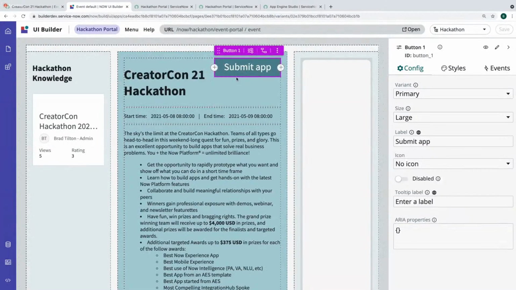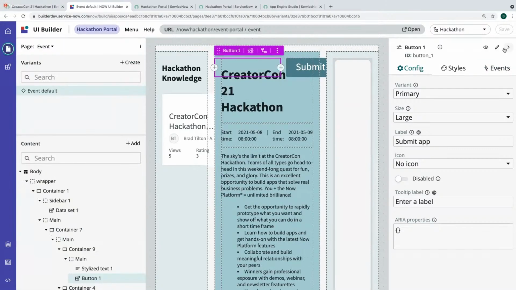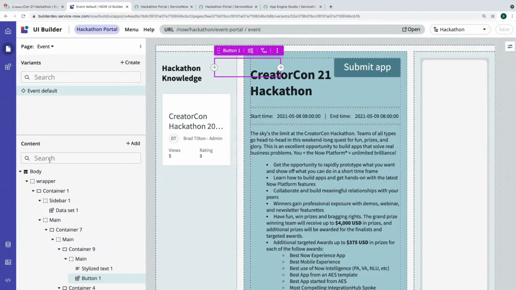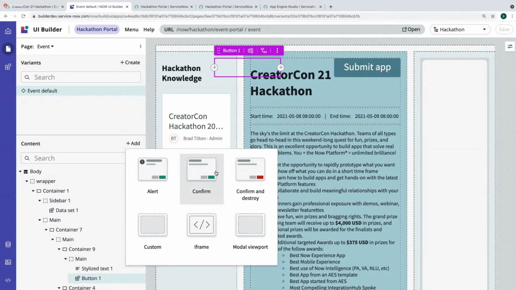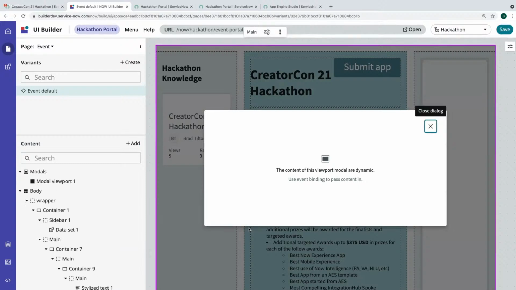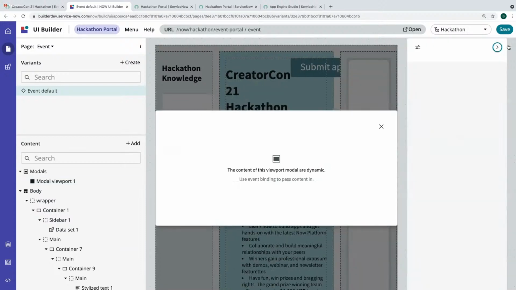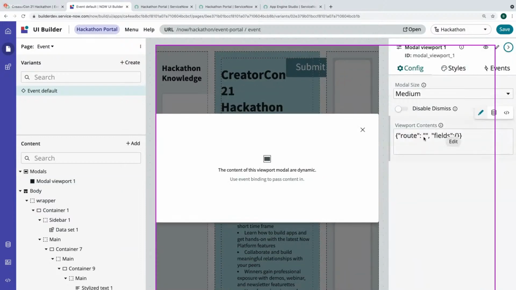So I've got this giant submit app button, and we are going to want it to pop open a modal, but I have to create the modal first. Okay. So let's go back here, and I'm going to add a modal. And then I think what I want is a modal viewport. I have not ever created a modal viewport, so let's see if this is the right thing to do. Strap in, here we go. I think this is the one, viewport contents, route, fields. Yes.